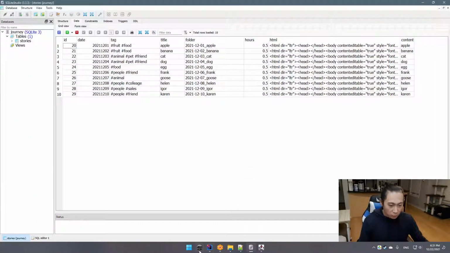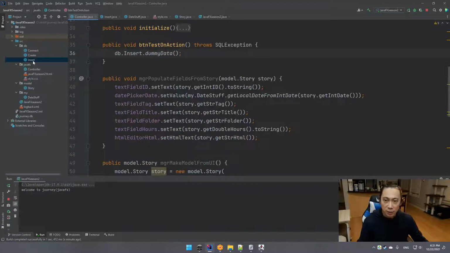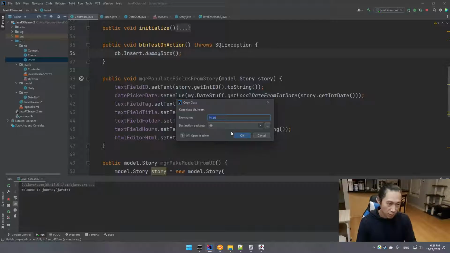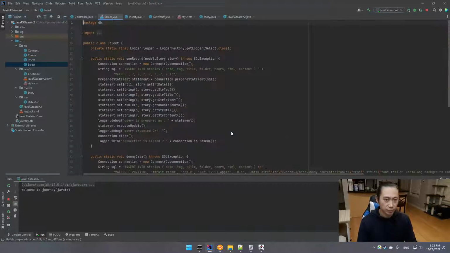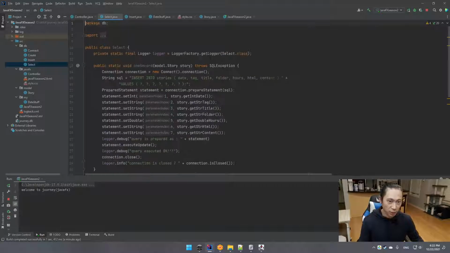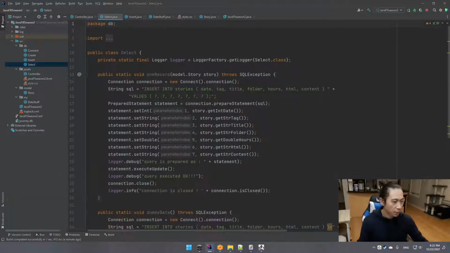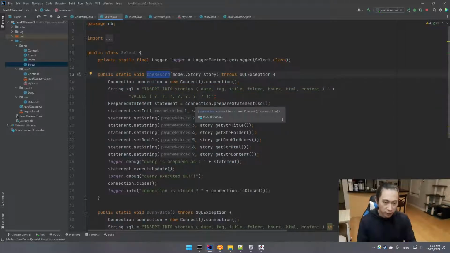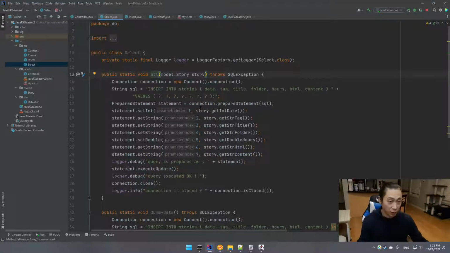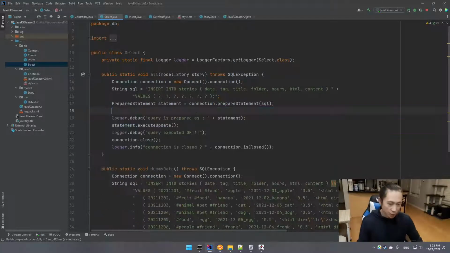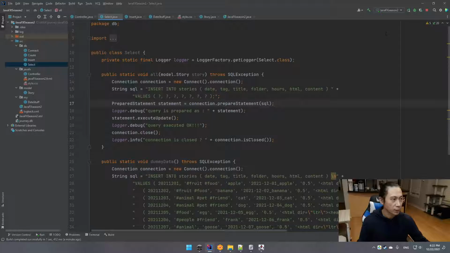Okay, to do that we're gonna create a new class. Instead of insert, I'm gonna say select. IntelliJ is smart enough to change the name here. So what we're gonna do is here change the select part. So for this one we're gonna say select all because we are selecting all of them, and we don't need this part. All the rest should be the same.